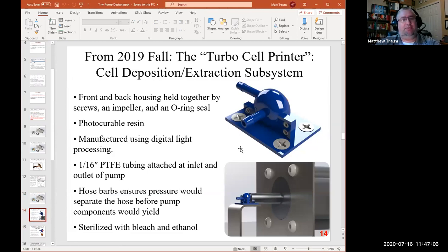Okay, so this was the subsystem that they were looking at. They ended up actually designing, though we never built it, this 3D printed micro pump. The front and the back housing were held together by screws. So you can see the screws right there that did that. And there was an inside impeller that was sealed by an O-ring. And I've got a cutout view to show you guys in a second. This whole thing was intended to be manufactured from photocurable resin.